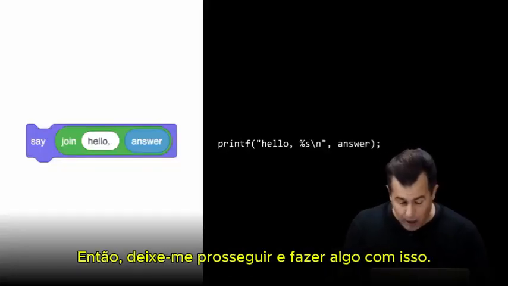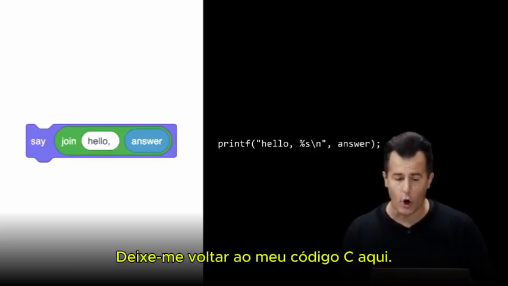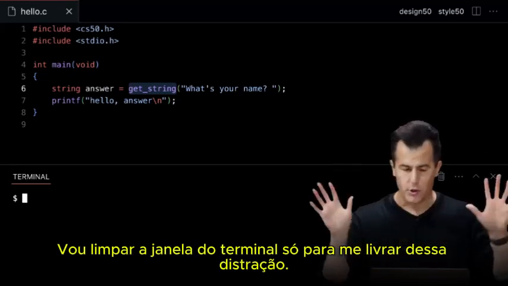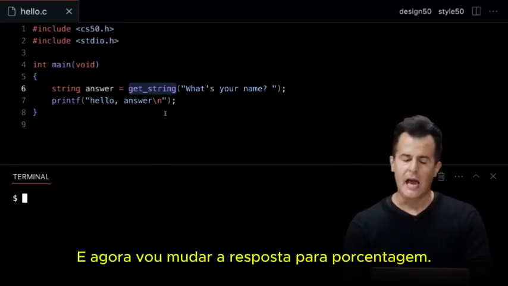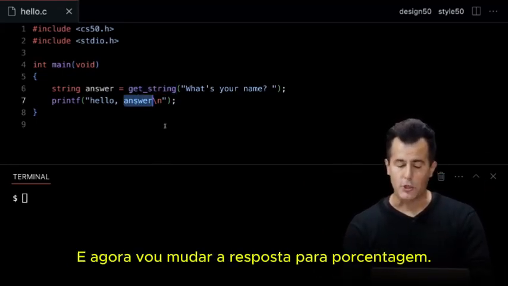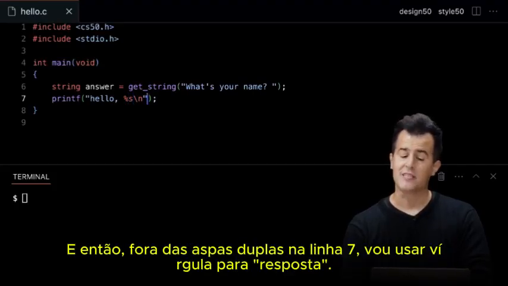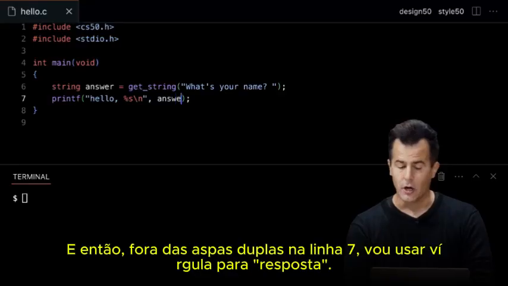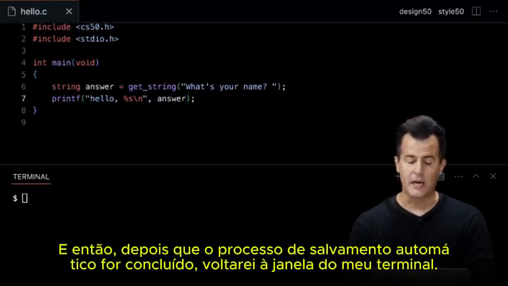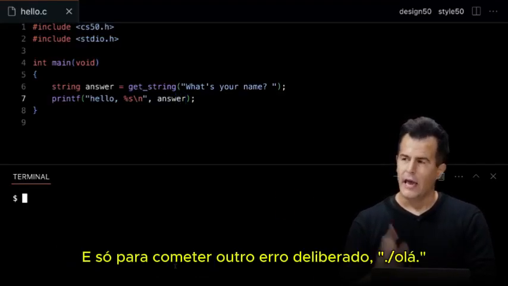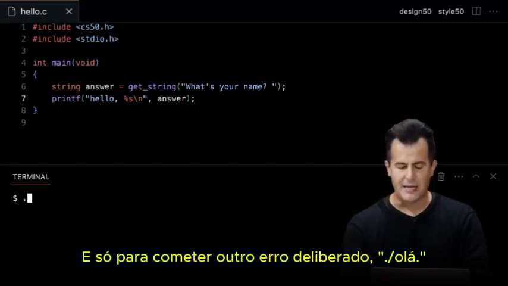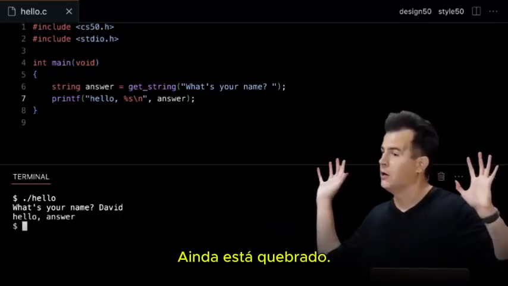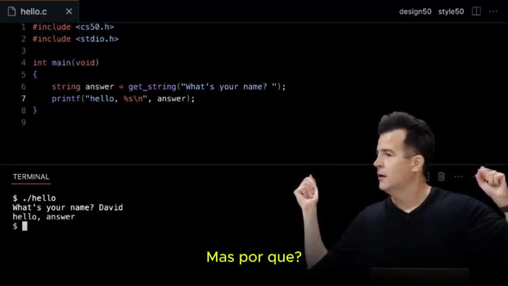So let me go ahead and now do something with this. Let me go back to my C code here. I'm going to clear my terminal window just to get rid of that distraction. And now I'm going to change answer to %s. And then outside of the double quotes on line 7, I'm going to do comma answer. And then, after it auto-saves, I'm going to go back to my terminal window. And just to make another deliberate mistake, ./hello, enter. What's your name? David, enter. It's still broken. But why?